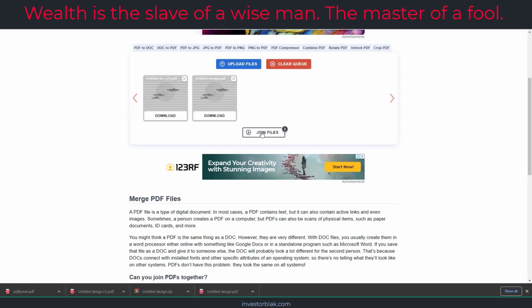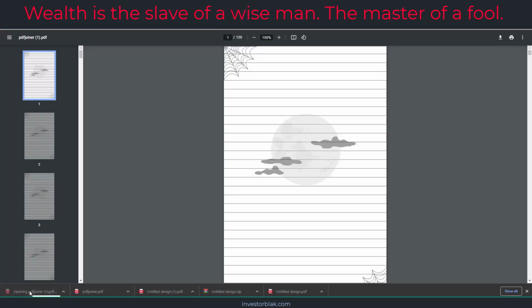Once you click on join files, it's going to download, and you're going to see your downloaded page, and it's going to be 120 pages. That's the 20 pages plus the 100 pages, which makes 120 pages. So I'm going to just click on it just to show you that it's complete, as you can see right here. You see 1 out of 120, so we have about 120 pages right here.